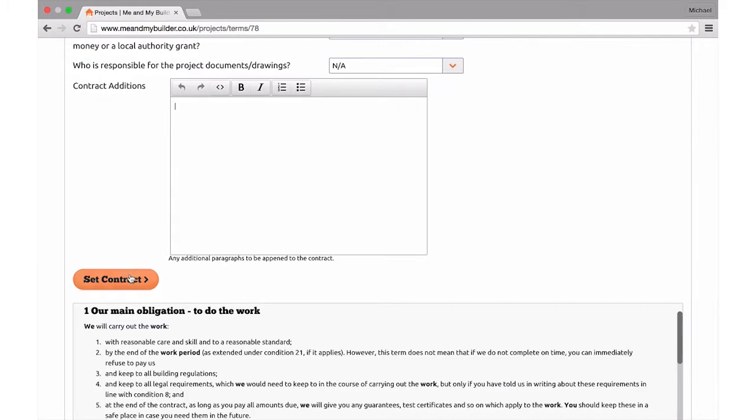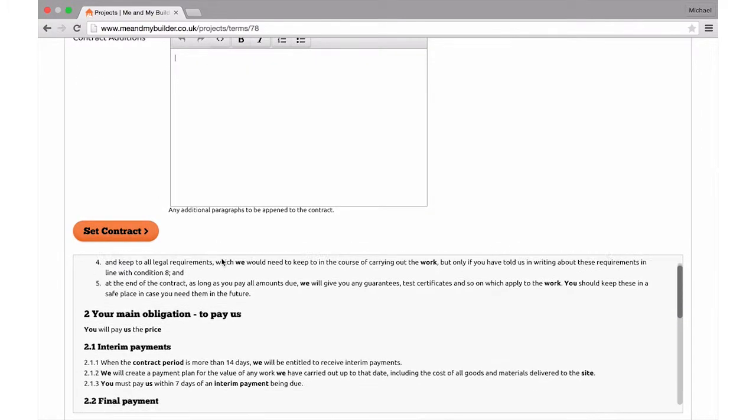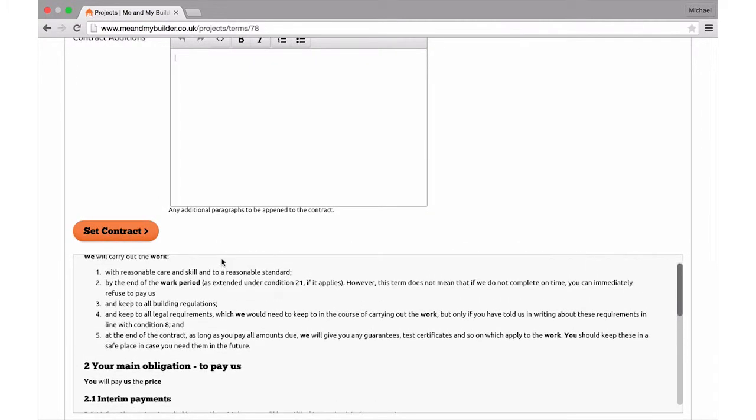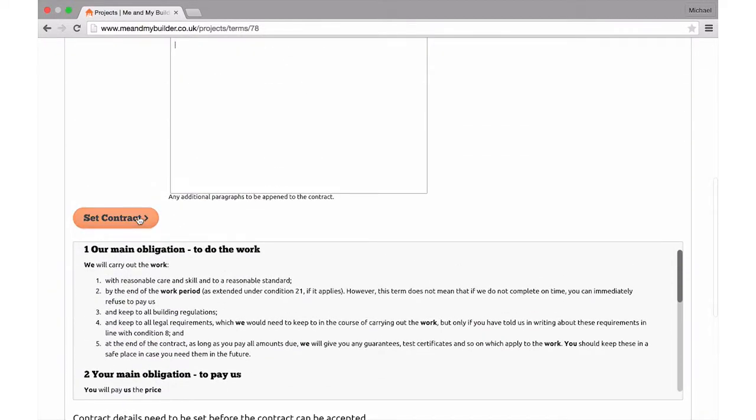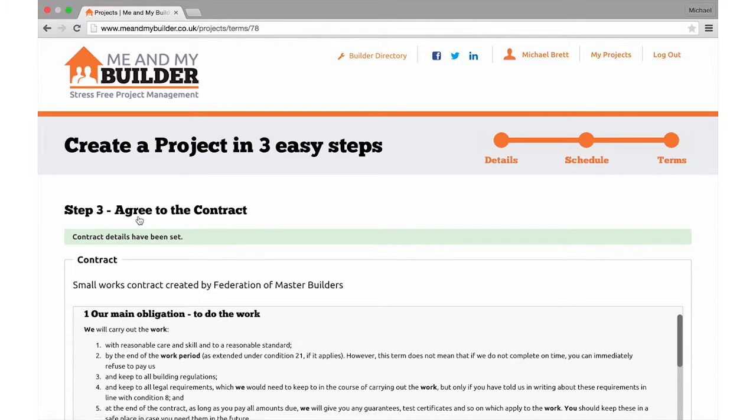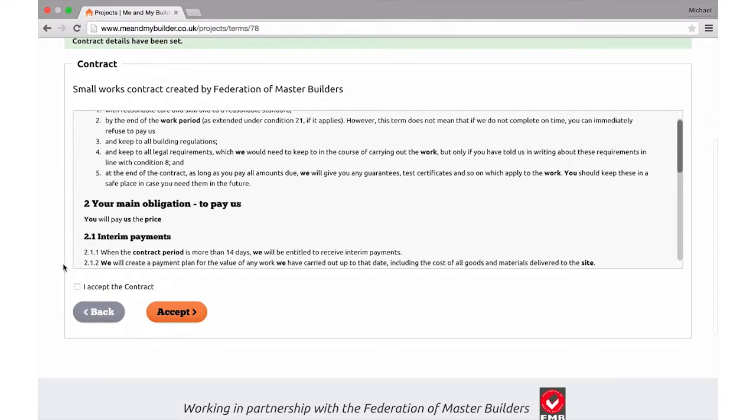So contract's there. Again, if you haven't seen it, read through it. It'll always be the same from the next project. Set your contract. Click to accept. And that is that.